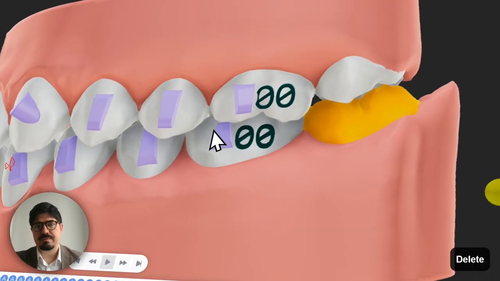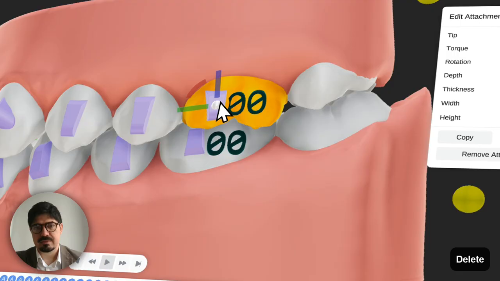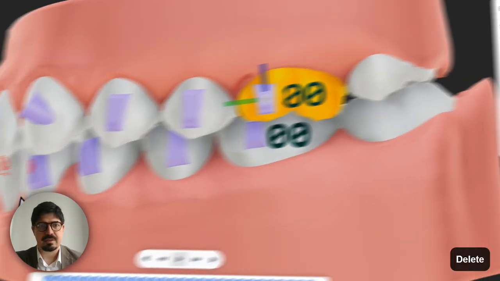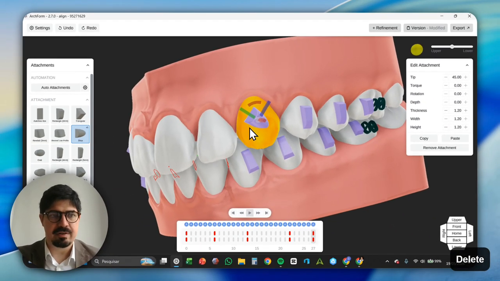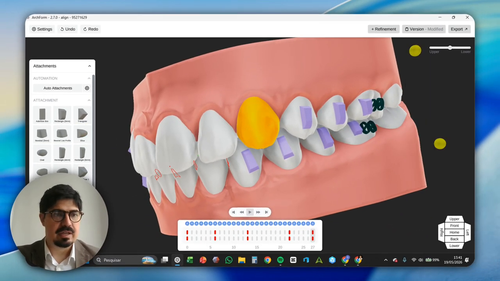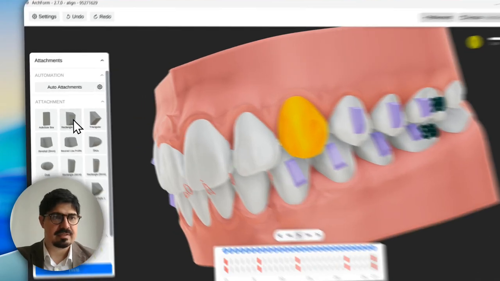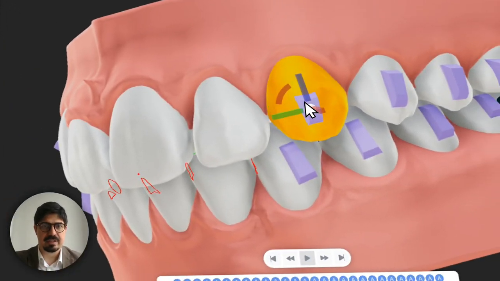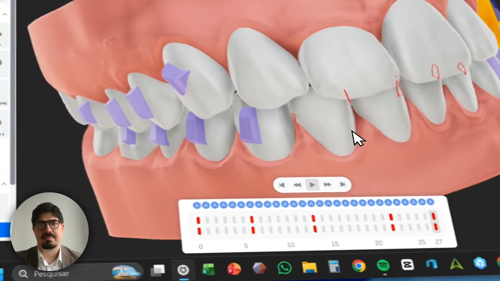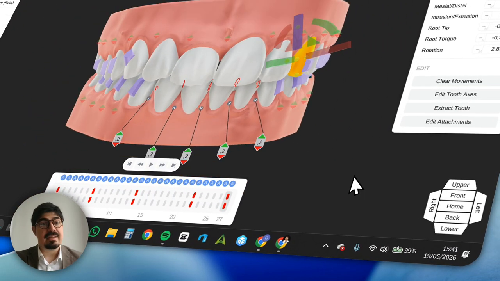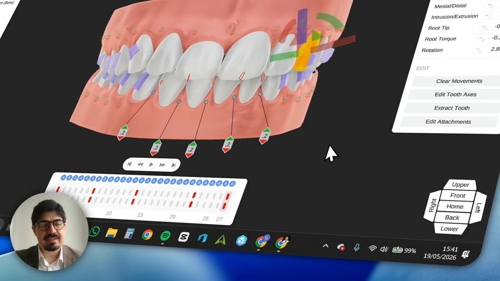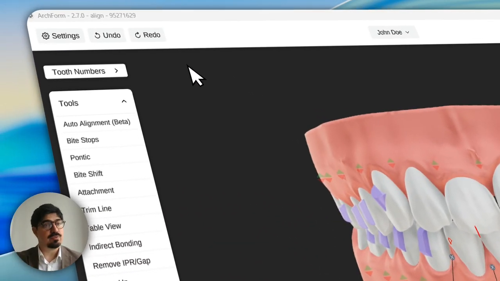I don't want to leave my attachment close to the number, so I'm going to put just a little bit here. And I could change, for instance, let's say I don't want this attachment, I can just press delete and add a new one. Let's say I want this smaller one here. Perfect. And now the case is done and ready to do two things.